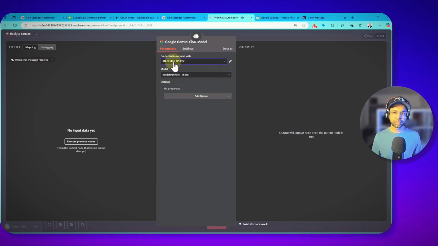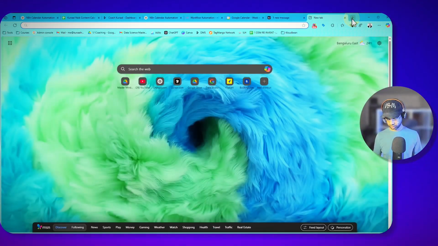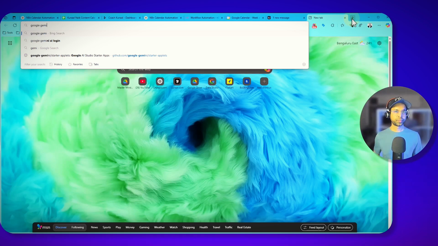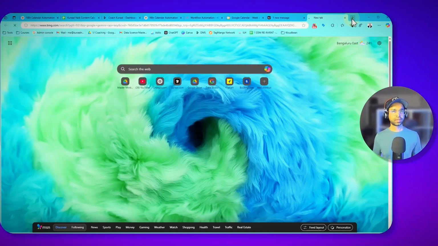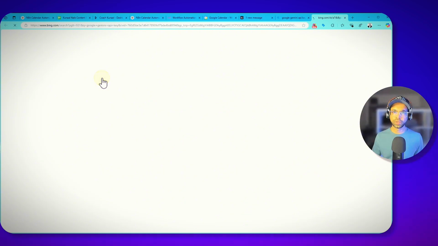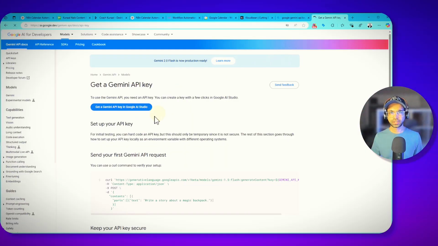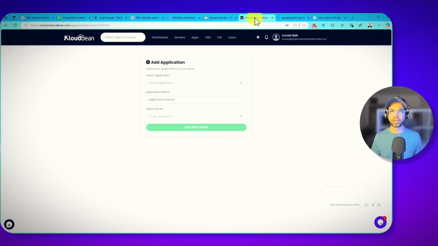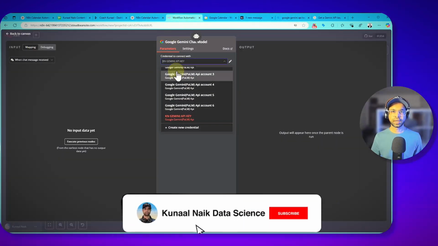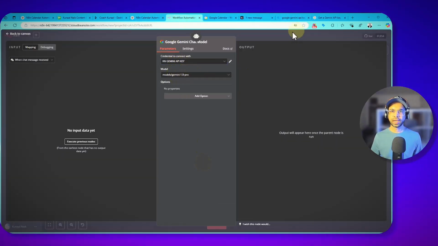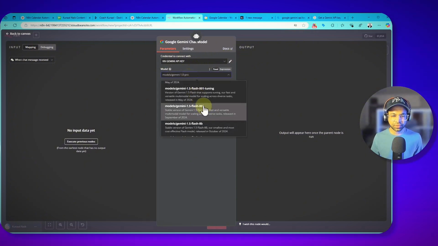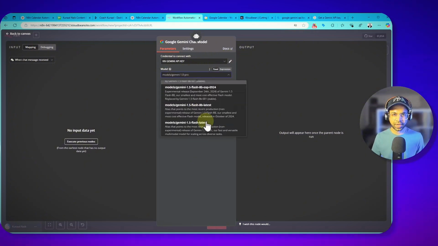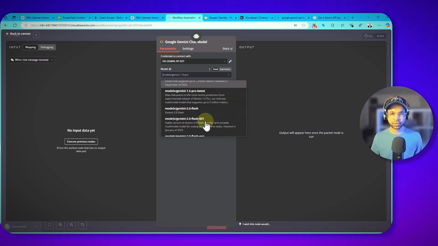Now, in case you want your Gemini key here, you can simply go to Google Gemini API key, and you can generate your own key from this place. So I've generated my key from here, and I've plugged it into the credentials of my N8N here. So I'm going to use that for now. And the model that I'm going to use is going to be the latest one, which is the Gemini 2.0 Flash. So that's the one that I'm going to use. You can have several others, but I just like to use Gemini 2.0 Flash.